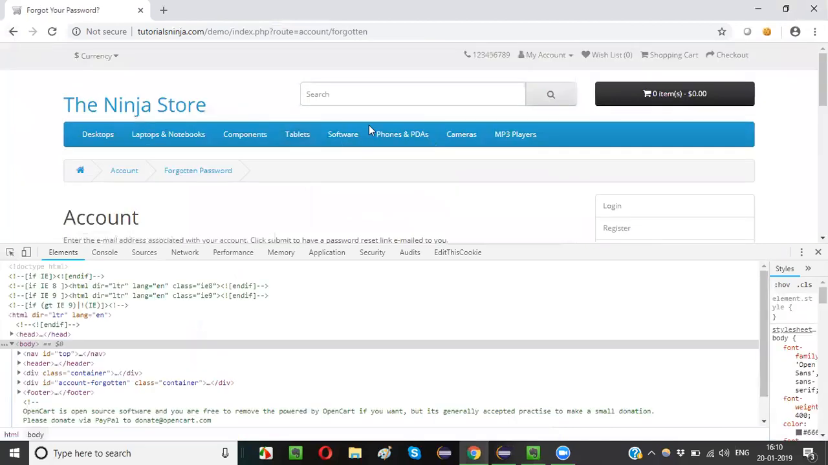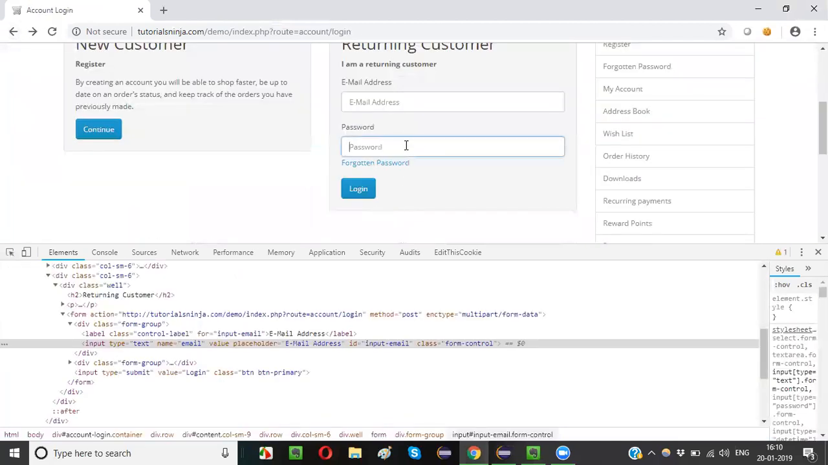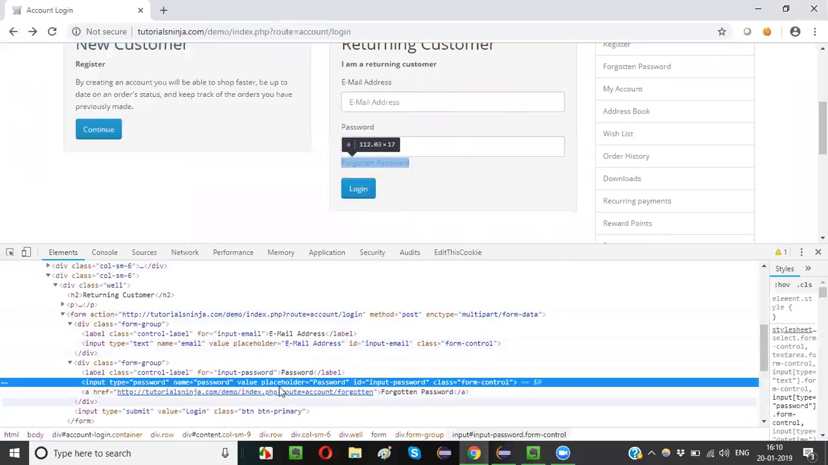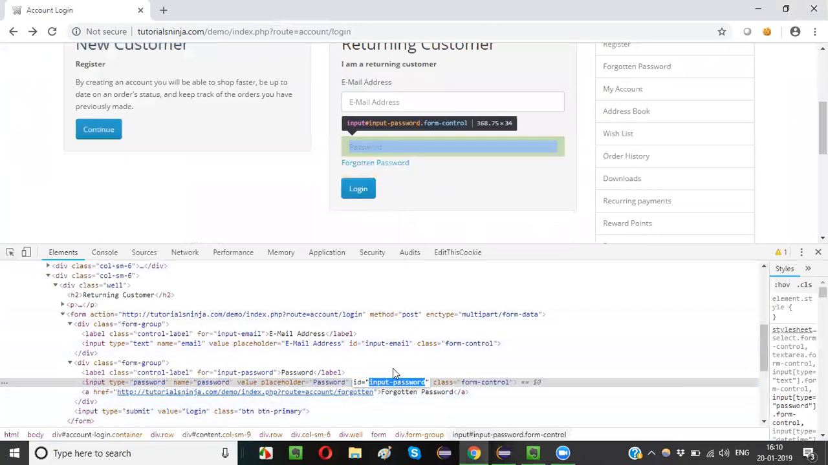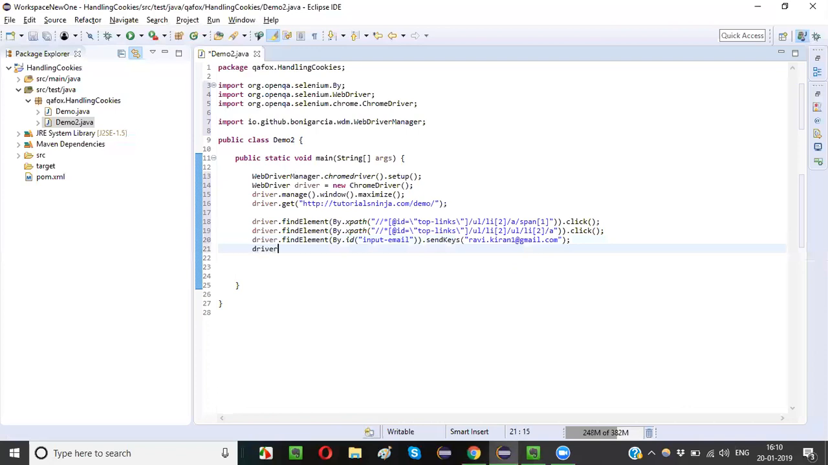And I will inspect the password here. Sorry, I picked the wrong link. Go back. Inspect the password field. And this is the HTML code for that. Does it have an ID? Yes, it has an ID called input-password. So copy that ID value. Driver dot findElement by dot ID dot sendKeys. I have to provide the password here. RKiran is the password.